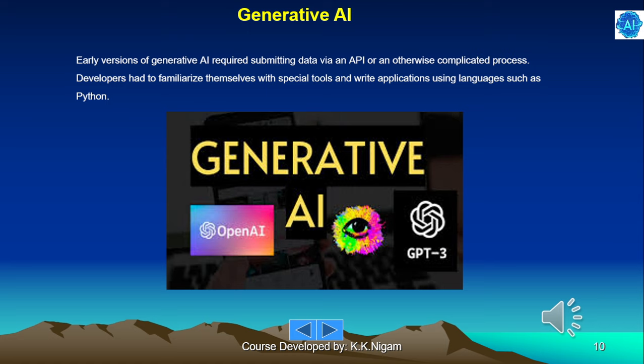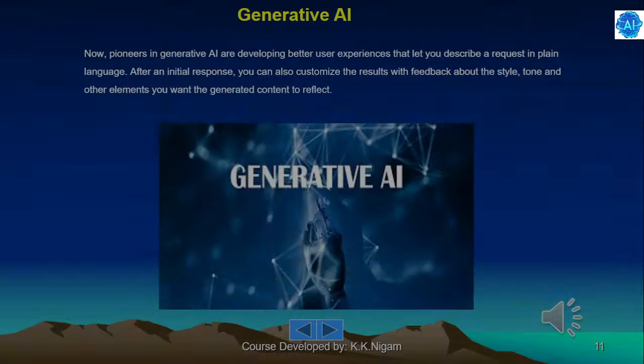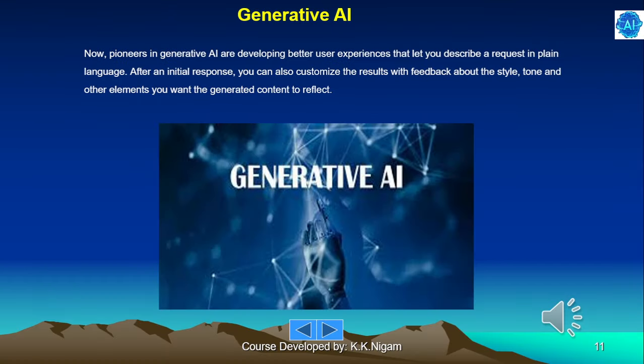Early versions of generative AI required submitting data via an API or an otherwise complicated process. Developers had to familiarize themselves with special tools and write applications using languages such as Python. Now, pioneers in generative AI are developing better user experiences that let you describe a request in plain language. After an initial response, you can also customize the results with feedback about the style, tone, and other elements you want the generated content to reflect.